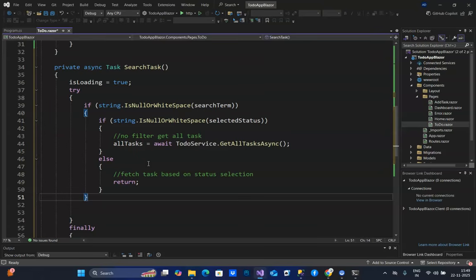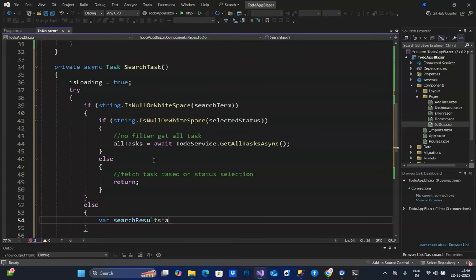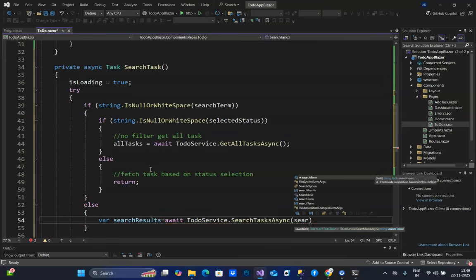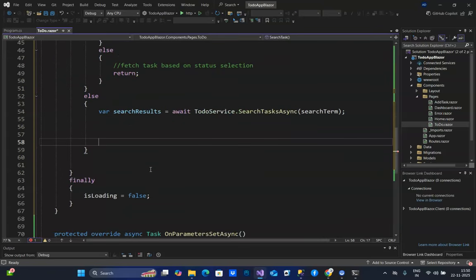Now otherwise we say else. That means if the user has entered something, then what happens? We are saying searchResults equals await todoService.Search, and this will be the search term. Now again there will be a clause over here if the search is not found.